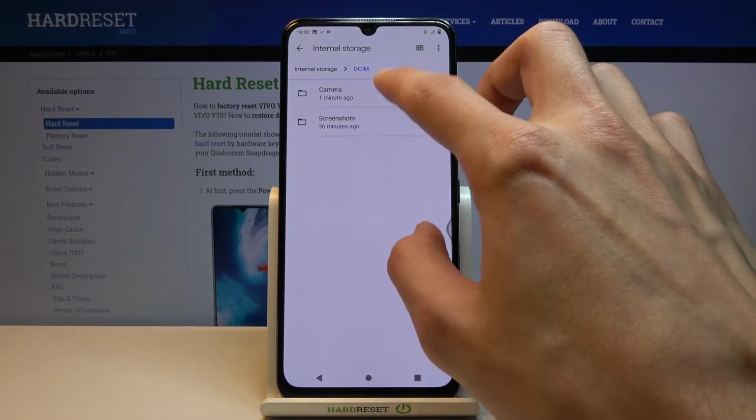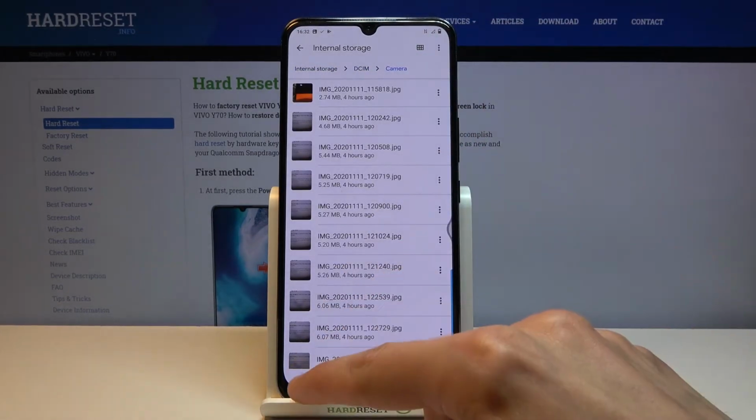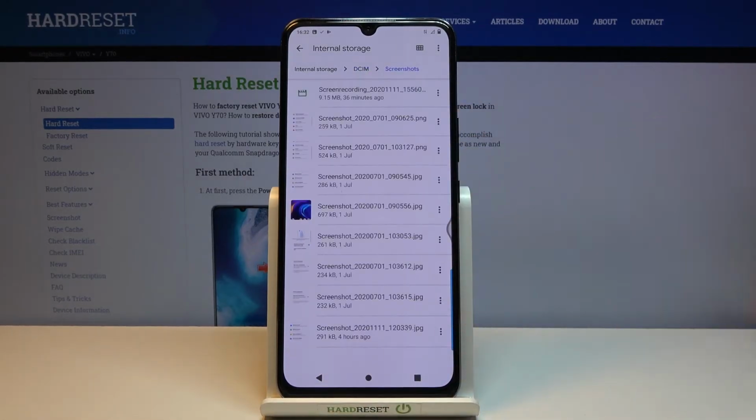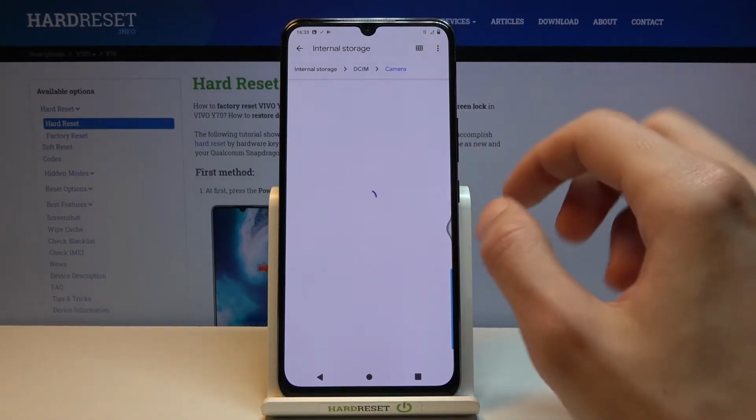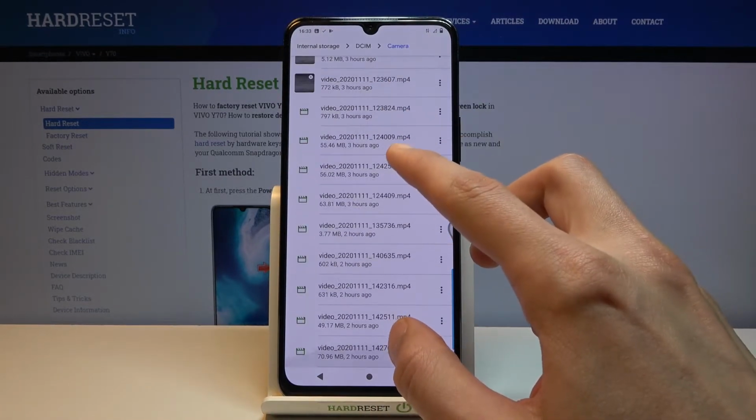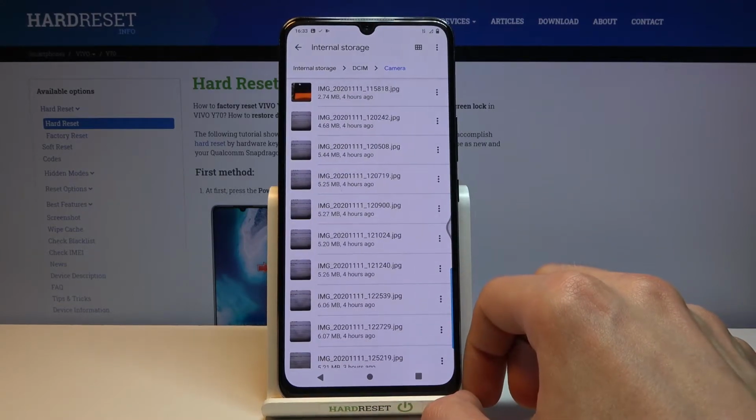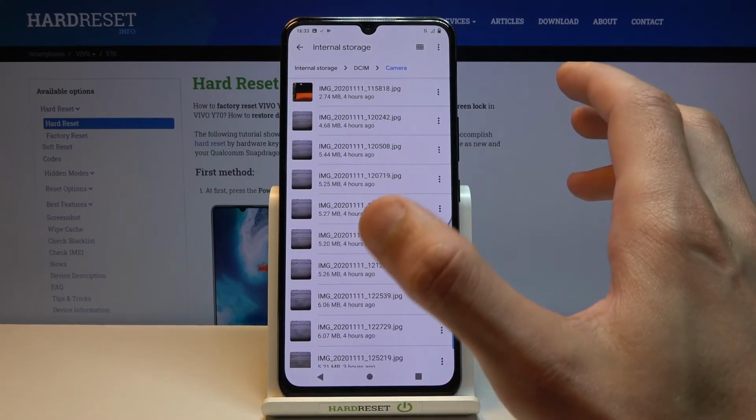So I'm gonna go to the DCIM, and one thing that I will mention right now, it looks like screenshots are also captured onto the DCIM folder instead of the pictures, so pictures will most likely be empty. So from here, as you can see, I have a lot of photos. So what you want to do is select them.